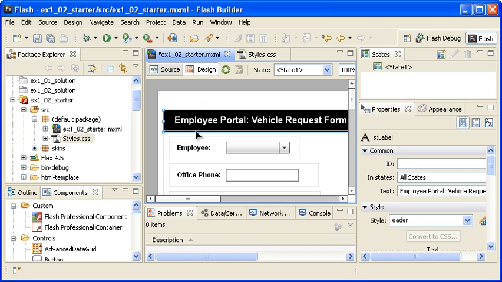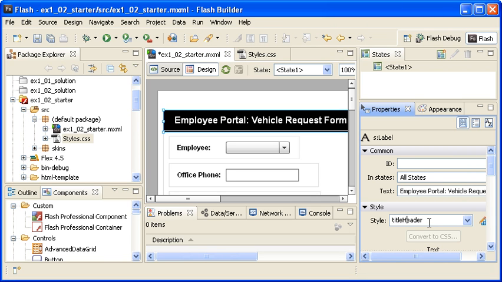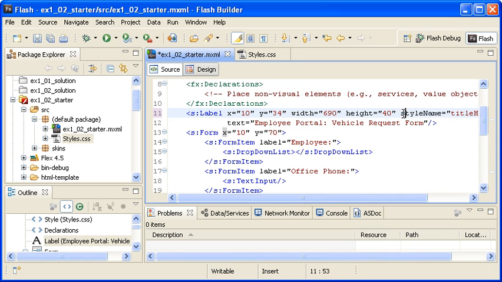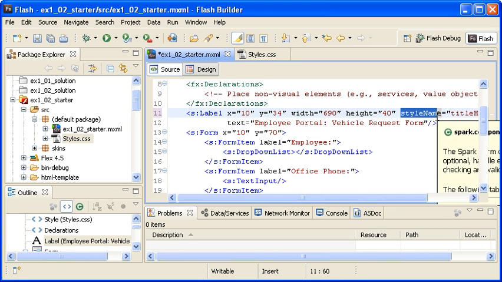Back in the main application, you can see that the new style has been applied to the label control, and the control now has its style property set to title header. When I switch over to source mode, you can see that the control now has the style name property set to title header.